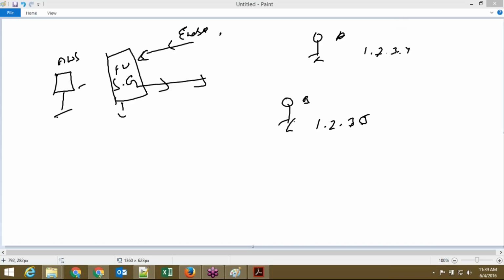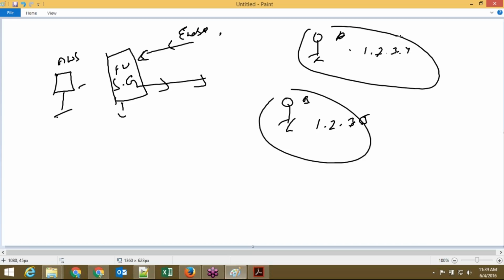Now, one guy is trying to access from IP 1.2.3.4, and another from 1.2.3.5. These are two different IPs, meaning two different locations. Let's say A is sitting in Mumbai and B is sitting in Hyderabad, and they are trying to access an AWS instance which is in Singapore. A's public IP is 1.2.3.4 and B's public IP is 1.2.3.5.